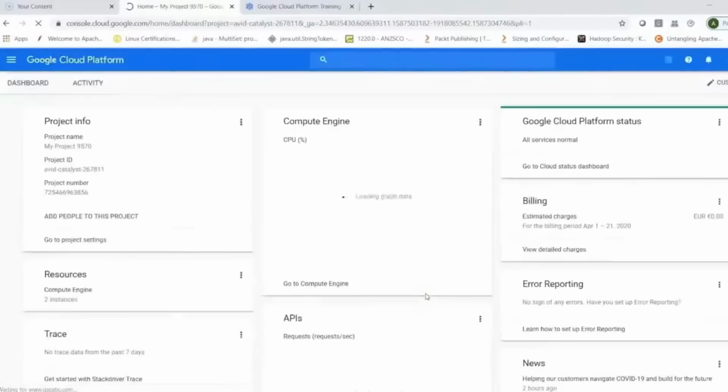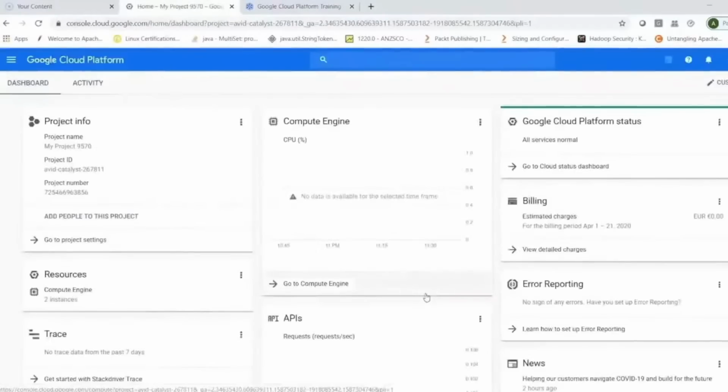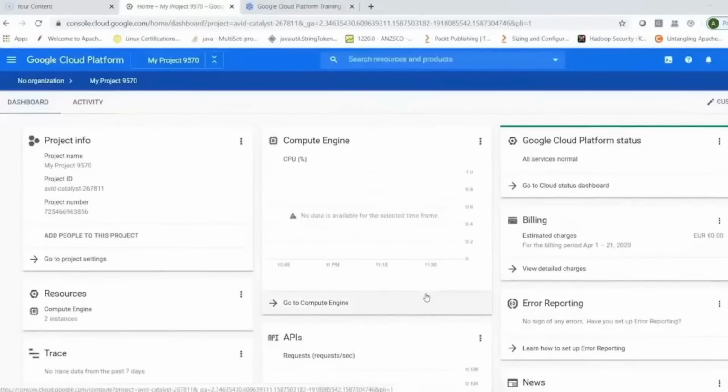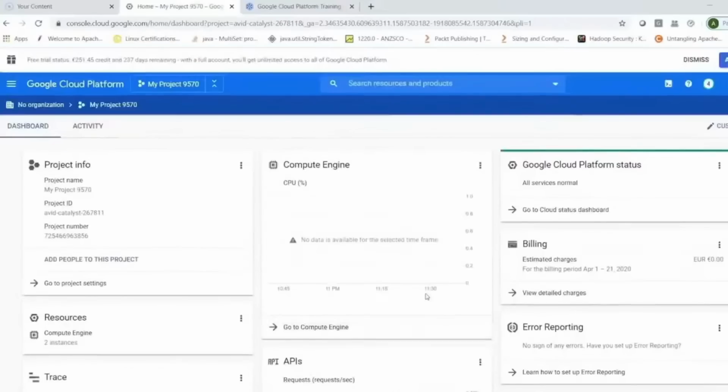Now that's my GUI, or Google Cloud Console, which basically allows me to work with Google Cloud. Now there are a lot of options here. By default, when you create an account, in my case on the top it says it's a free trial account. I have $300 credit, and out of that $251 is left, and 237 days out of a year are left for my account.